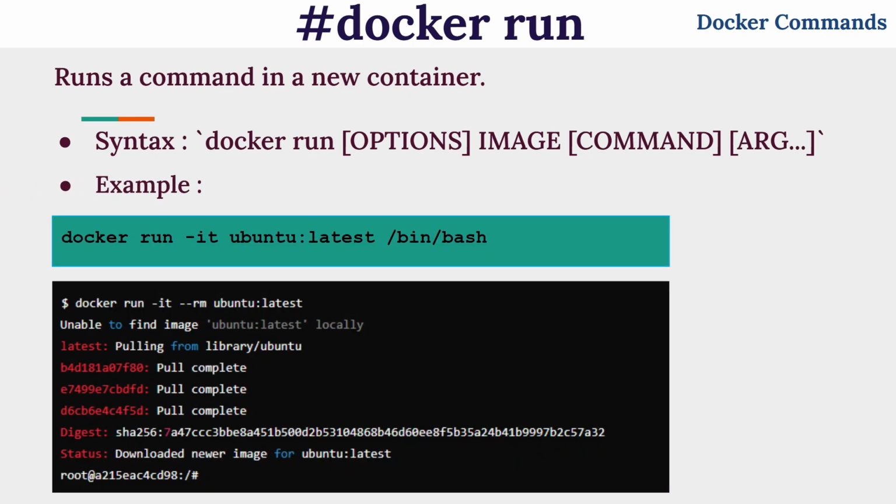The Docker run command is fundamental for starting Docker containers based on Docker images. By understanding its options and usage, you can effectively manage and run containers for various applications and services. Let's see the next command.